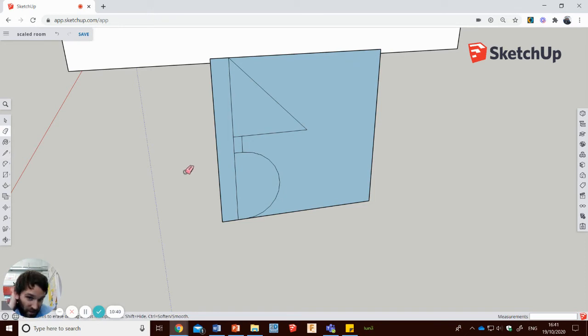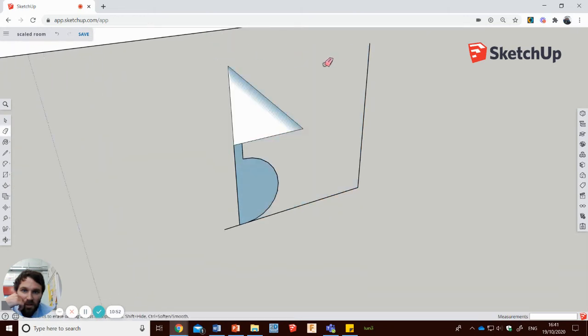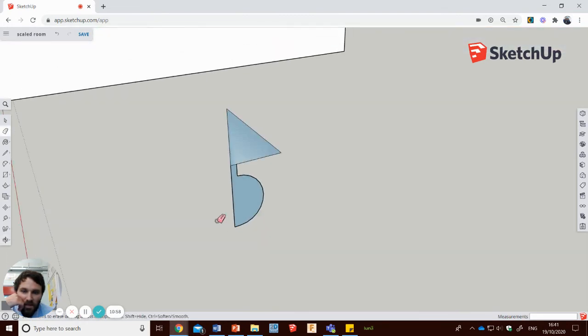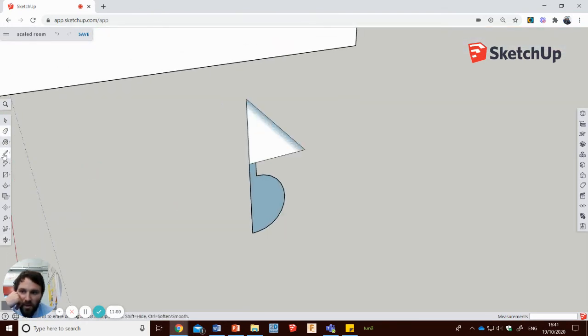I'm going to use my eraser tool to get rid of that, get rid of that one, get rid of that one, get rid of that one. Just going to move this so I don't accidentally delete something important. That, and that. So what I've left myself with there is a couple of what's called profiles.